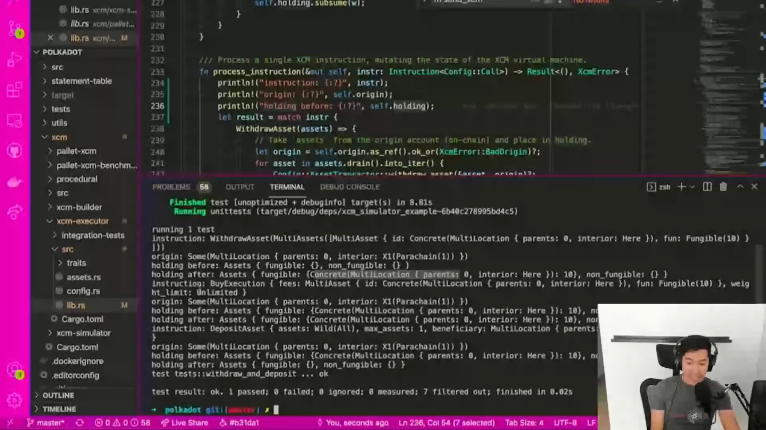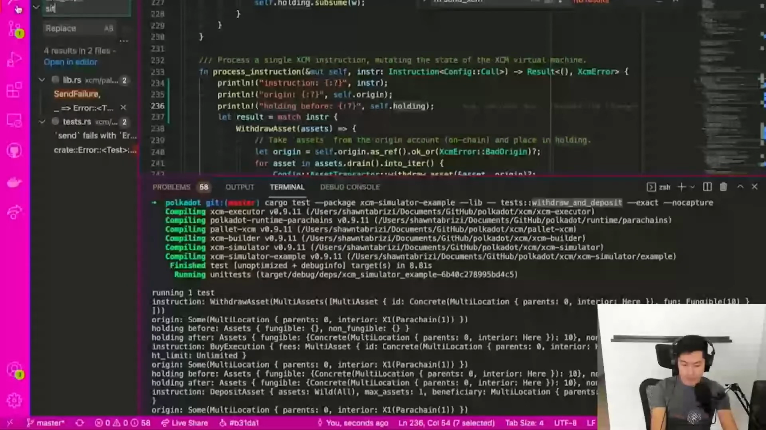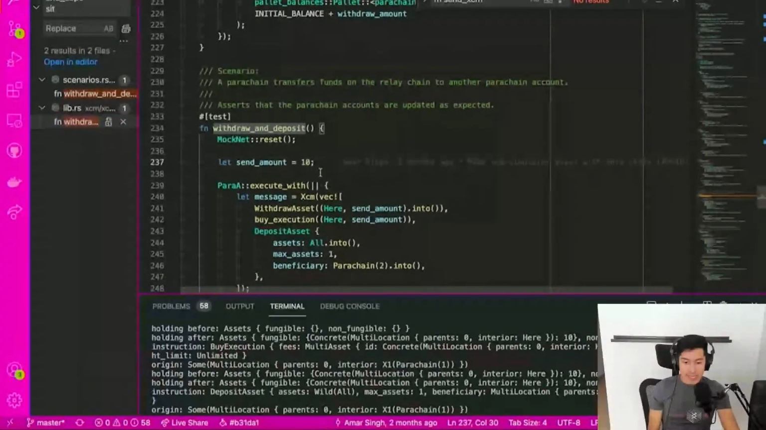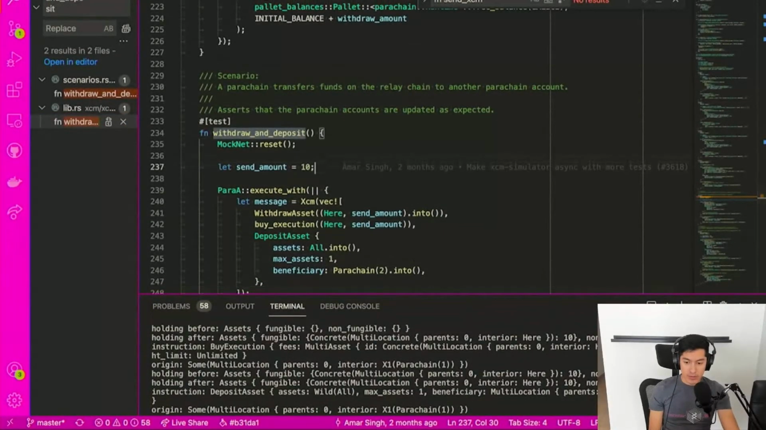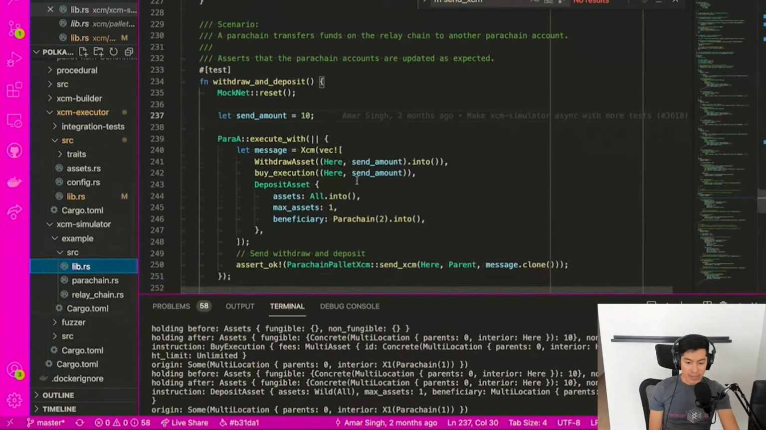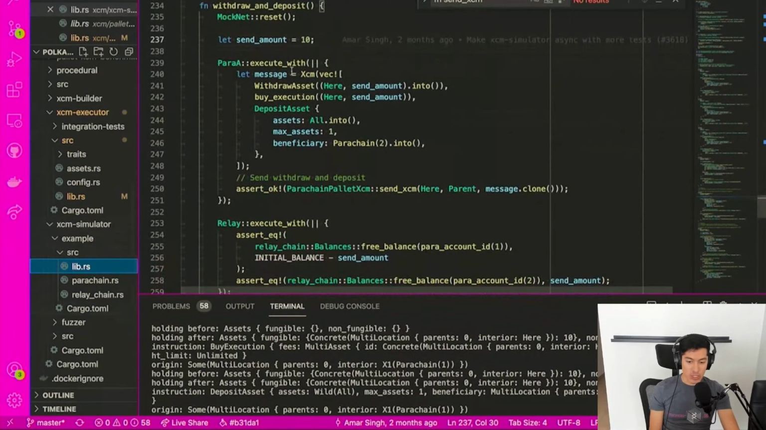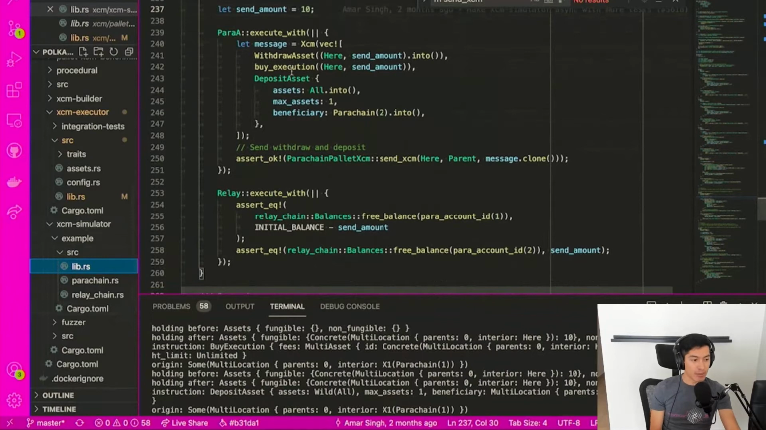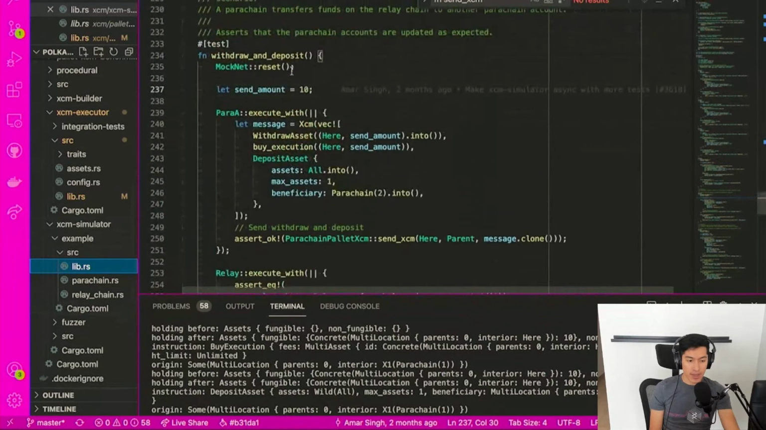So we basically did a withdraw deposit. Very simple. Now let's actually go take a look at this test and see what we actually did in the background. So I will search for withdraw and deposit in the code base. Cool. And so you can see here, this is within the XCM Simulator example. Within the XCM Simulator example, there's this lib.rs, and we have this test, which actually goes ahead and executes this message. So I'll show you this first, and then we'll go into the XCM Simulator a little bit more so you can understand how everything's going.